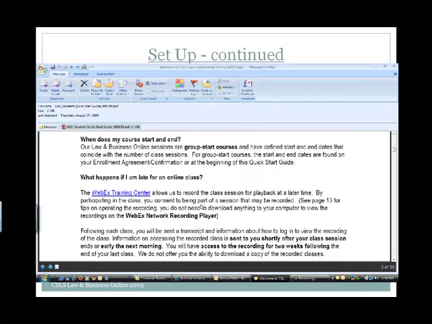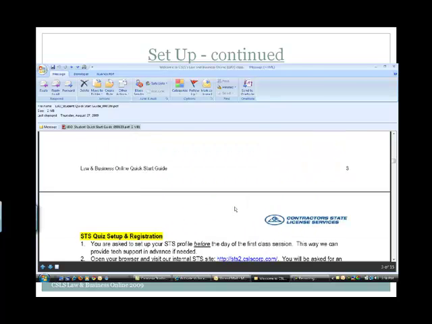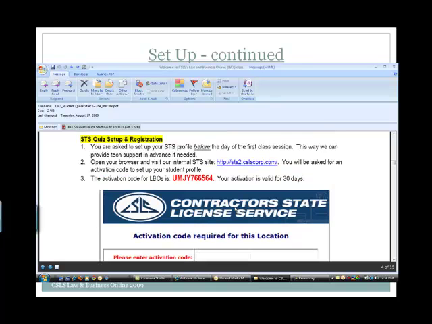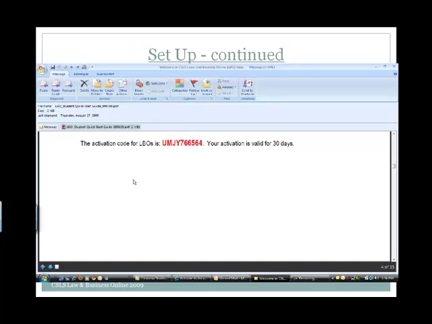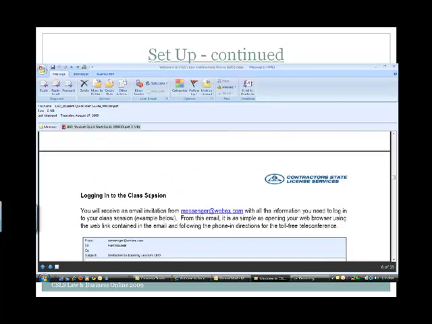The Quick Start Guide will guide you through the process of letting you know what you need to participate in the class, letting you know how to set up the class on WebEx. Very simple, very easy instructions. But most importantly, it will have all the information you need to set up your quiz registration. And so this will allow you to go in and take the quizzes online.